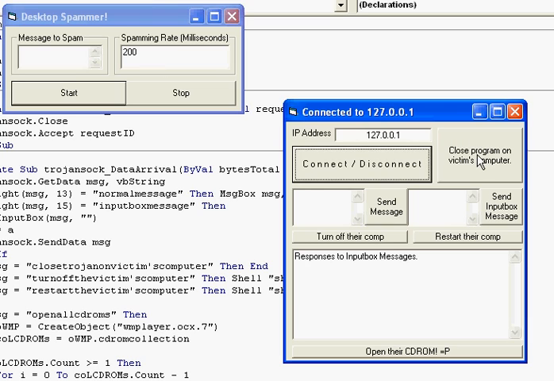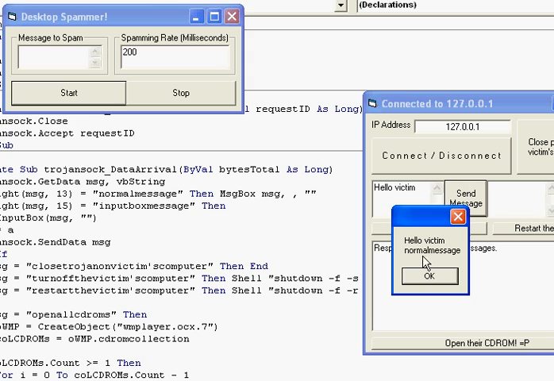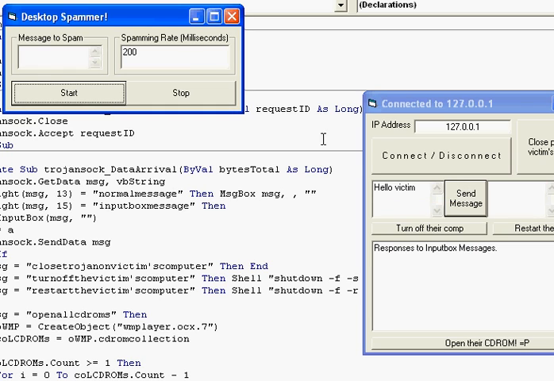I can close the program on their computer. I don't know why, I just could. I could send them a message. So let's send them hello victim. Send message, and if I was to go here, they receive this hello victim, followed by a normal message. So now we know that it works.